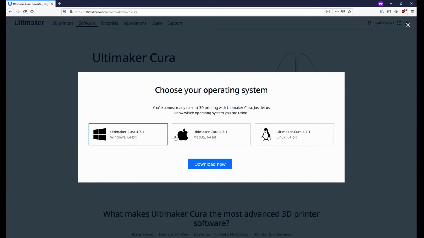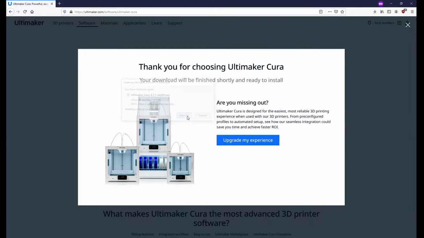You can see there's several operating systems supported. Once you save the file, it'll be wherever your downloads go. I'm using Firefox, so mine are up here.